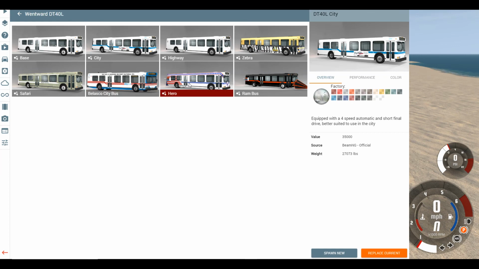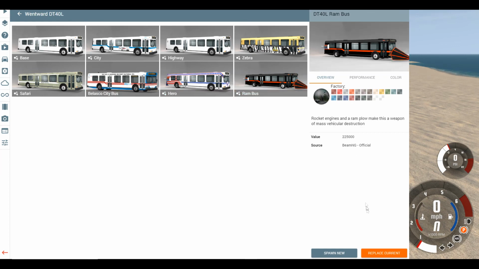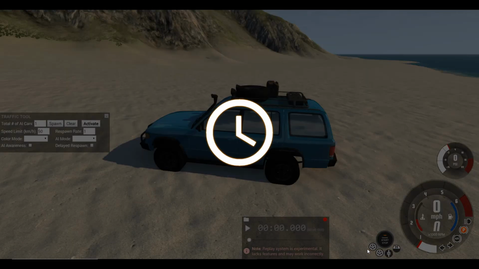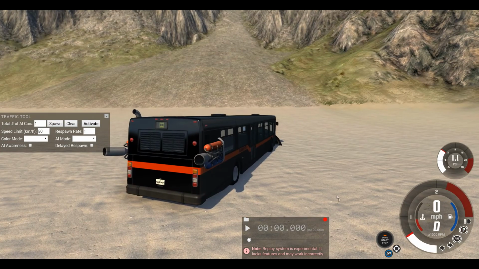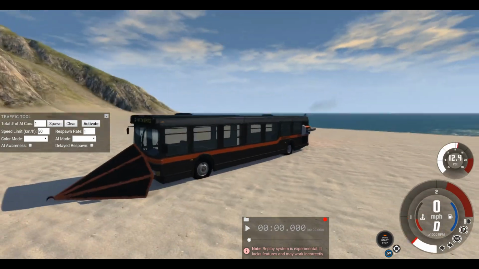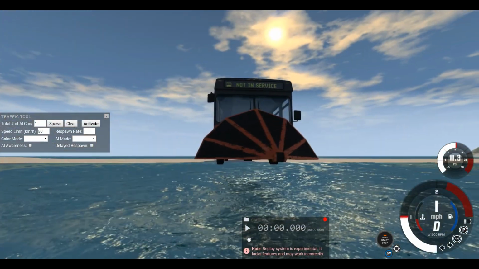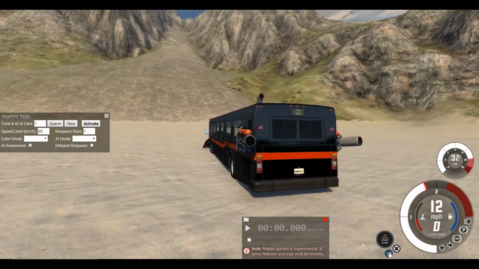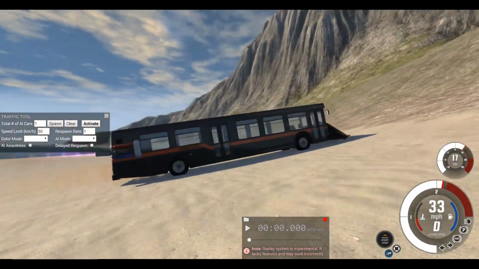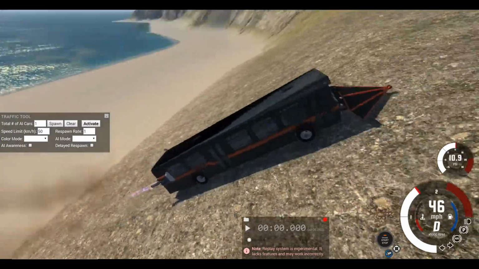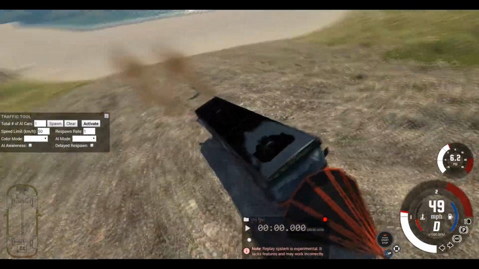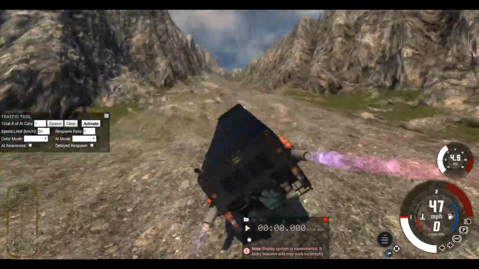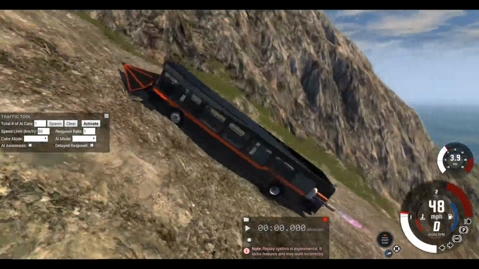What about the bus? Oh, they added a ram bus. Oh, what? No, you've got to be kidding me. Oh, I know these buses. A bus has this as a plow. Oh, that's cool. Yeah. I like how the buses have boosters. That's cool. That's really, really cool.